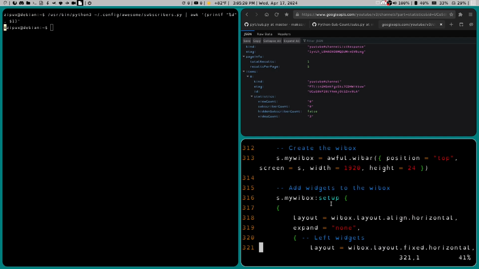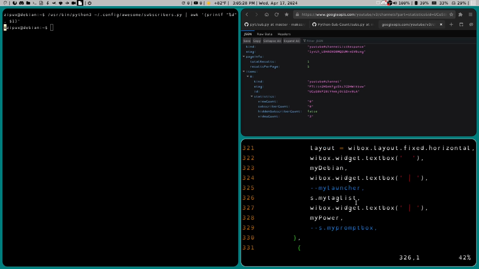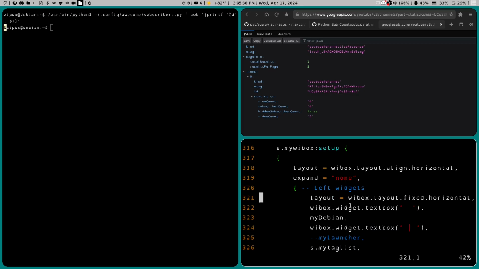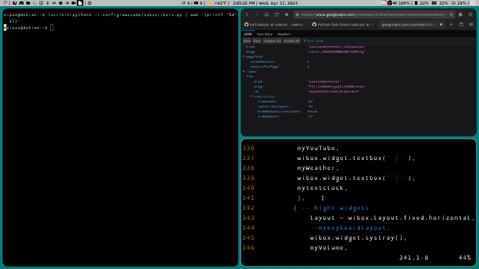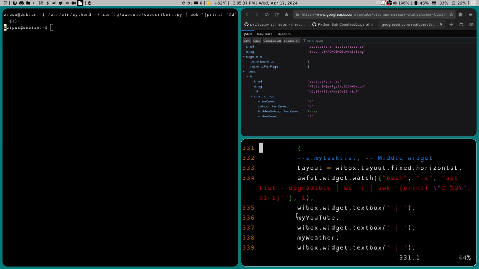And so once you've done that, we're going to go all the way to s.mywibox:setup, which is where we'll be adding our widgets to the widget box. And it doesn't matter if you add it in the left widget, the middle widget, or even the right widget. But I put mine in the middle, and I put my variable down here. I put my YouTube, and then I put a comma. Go ahead and save your work, reload your configuration, and you should have it.